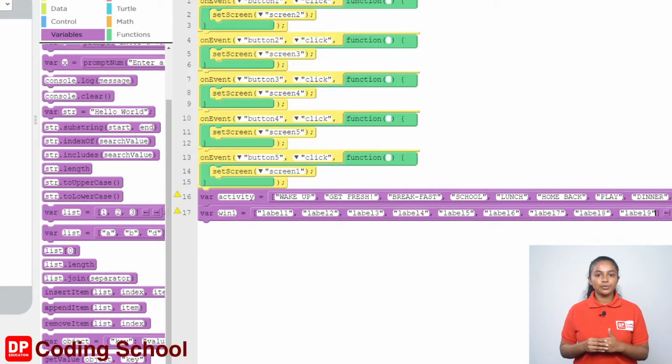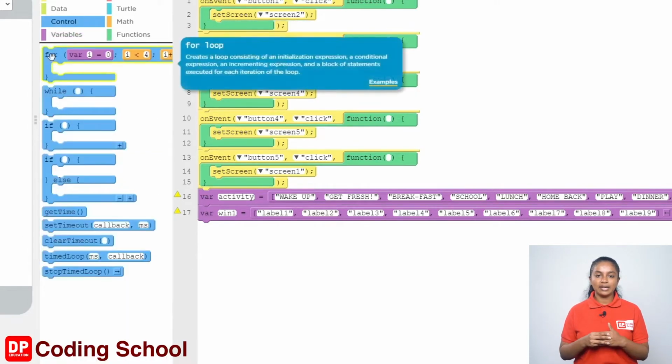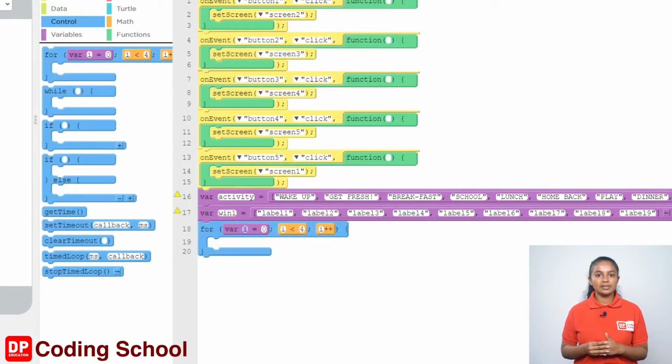I use the for loop for this. Click Ctrl and drag the for code block like this. We take the variable as I and the initial value of I is 0. From I equals 0 to I equal 8, the value of I should increase by 1. That means this code block needs to be repeated until I is less than 9.